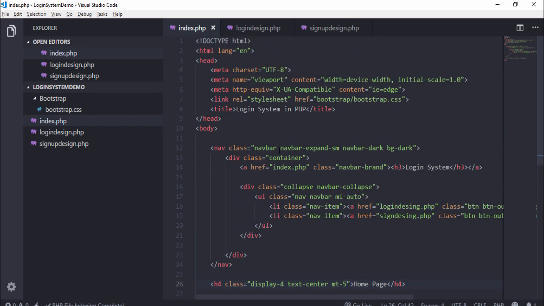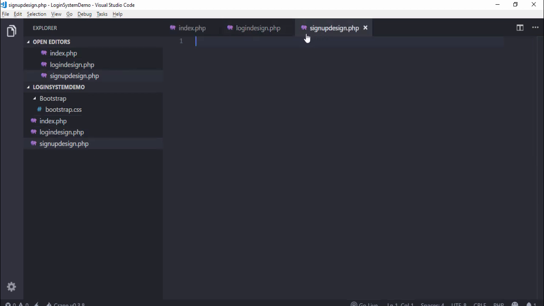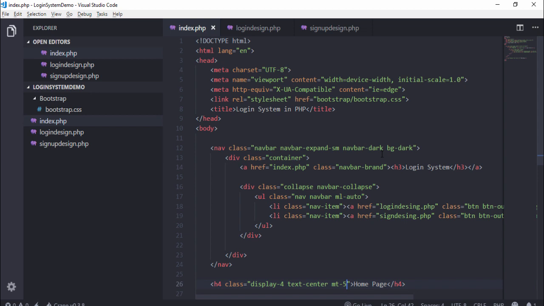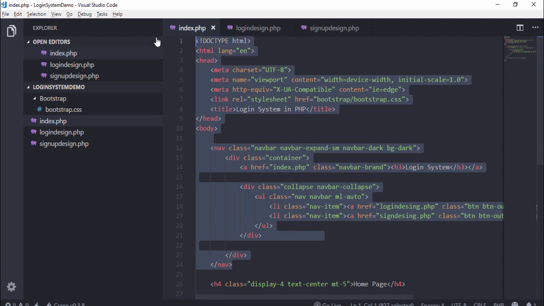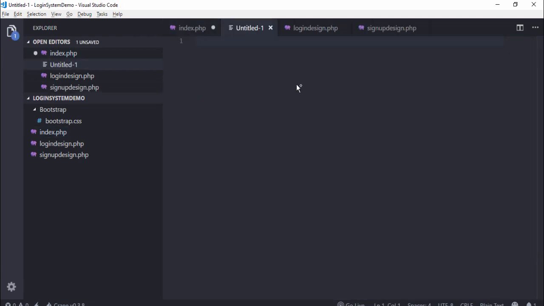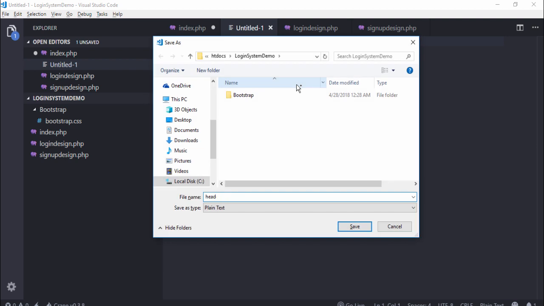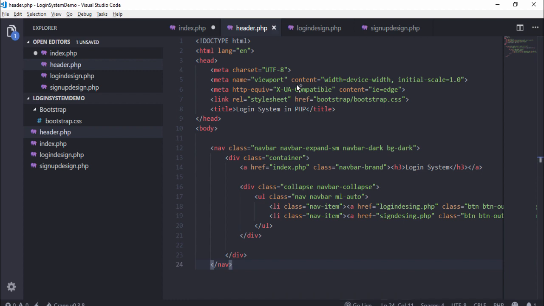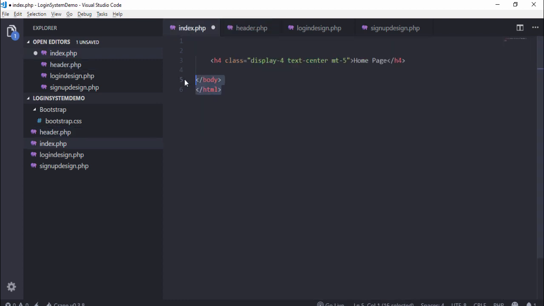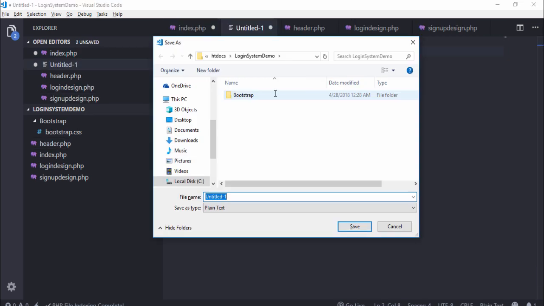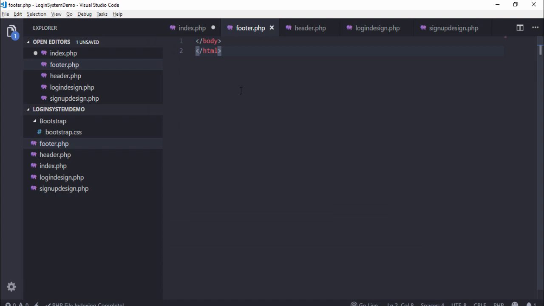So I want to create header.php and footer.php. Why do I create header.php and footer.php? Because I will use the same files with other files like login.php, signup.php, and many other things. I will use the same file. So I will cut the code and create a file, save the file as header.php, paste, save it, and I cut this code and create a file, footer.php, right?